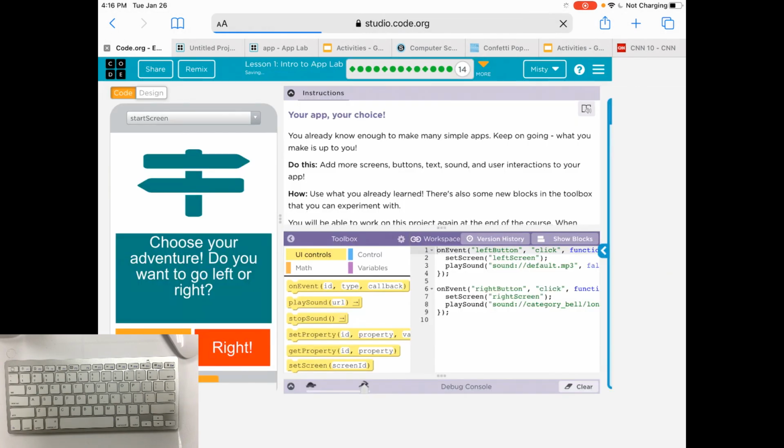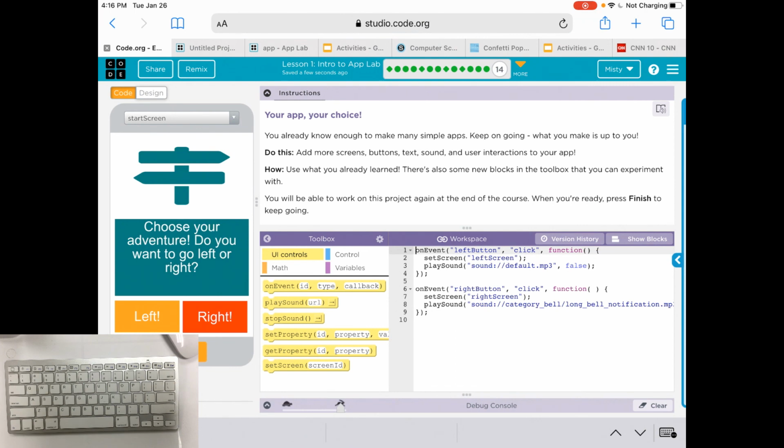So that's how you're going to work around using App Lab on an iPad versus on a computer. It is totally possible. You just have to have patience and endurance.